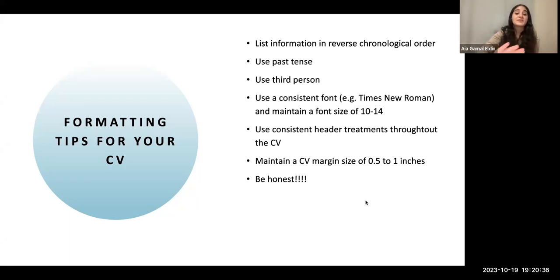You want to make sure you're using consistent headers throughout your CV, as well as maintaining a CV margin size of 0.5 to 1 inch.